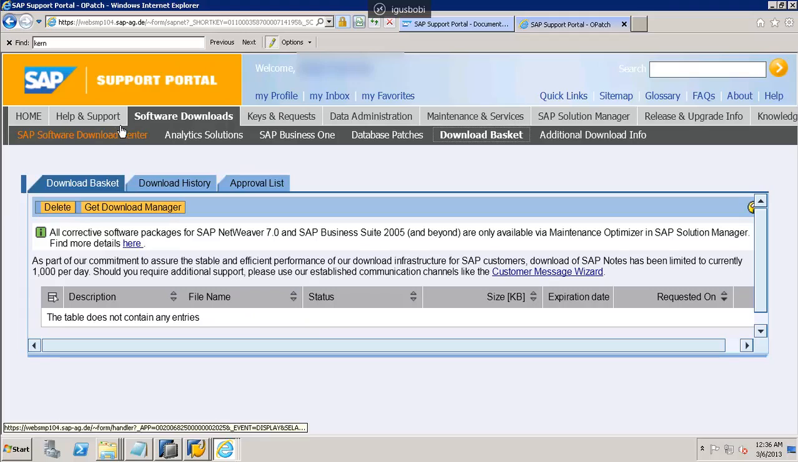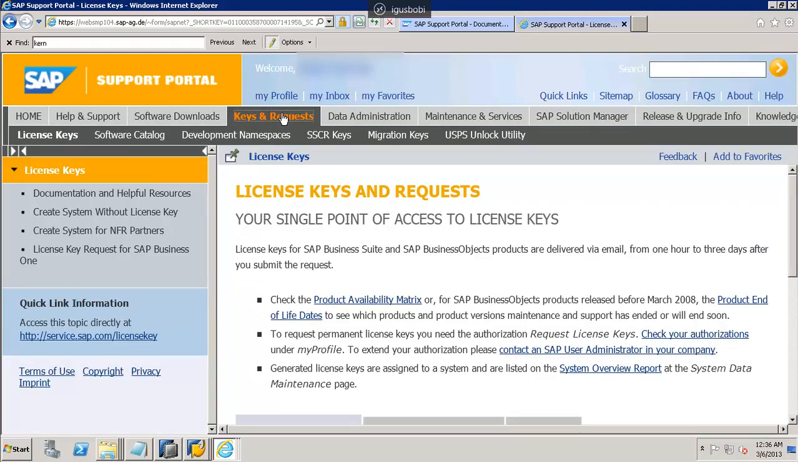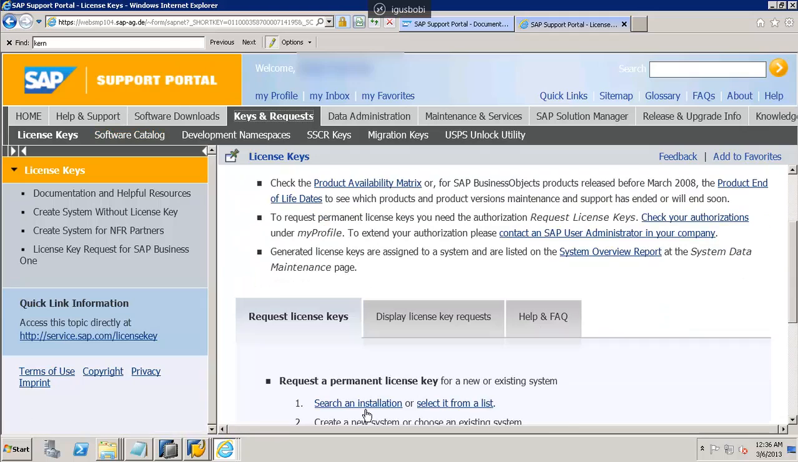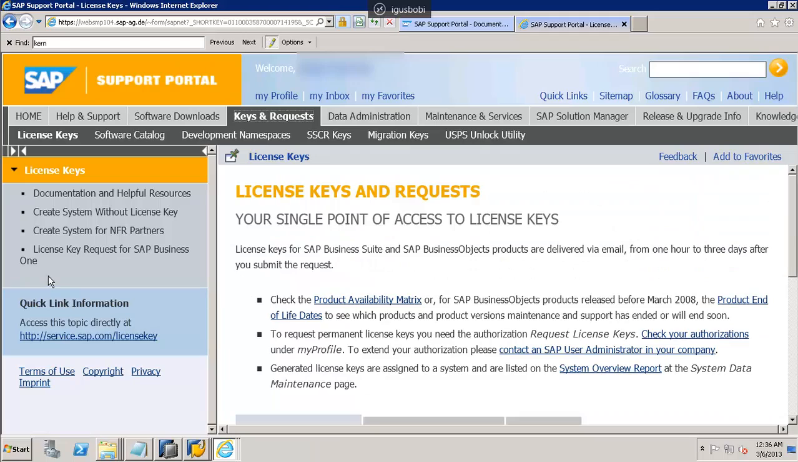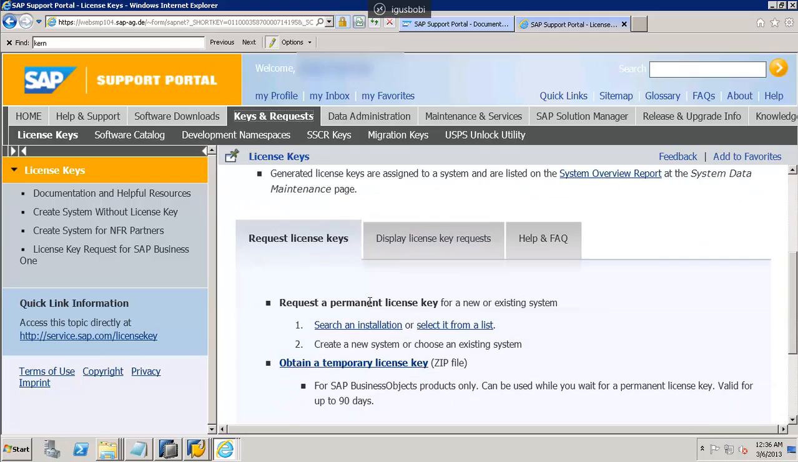Okay, next thing that I wanted to show in this portal is keys and request. In keys and request, it is basically showing for a particular system you can request for a key from here. You can request for a license key from SAP using this particular interface. Okay, then you have say search for an installation, or search from a list, or create a system without a license key. Okay, so all that can be done from here.